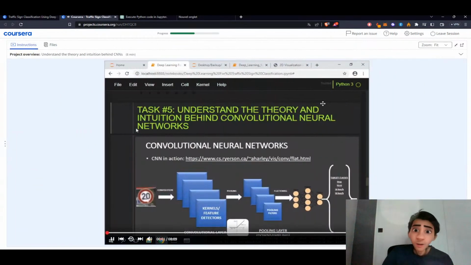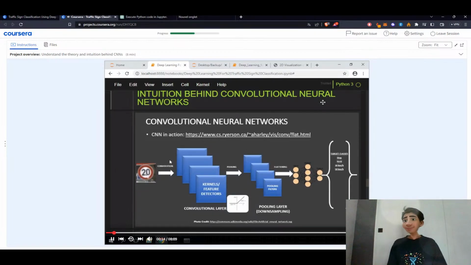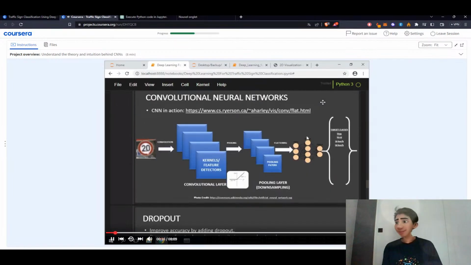Hello everyone, and welcome to this exciting task. In task 5, we are going to understand the theory and intuition behind convolutional neural networks. So it's going to be tons of fun. So let's get started. So basically, this is the overview of convolutional neural networks.